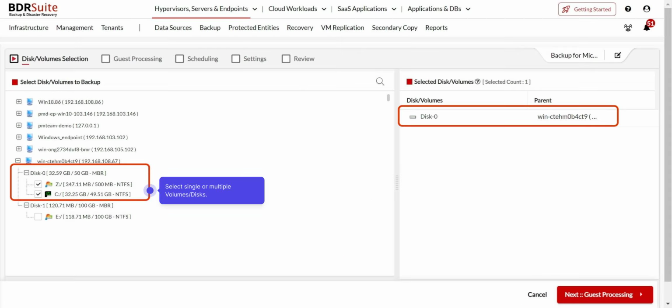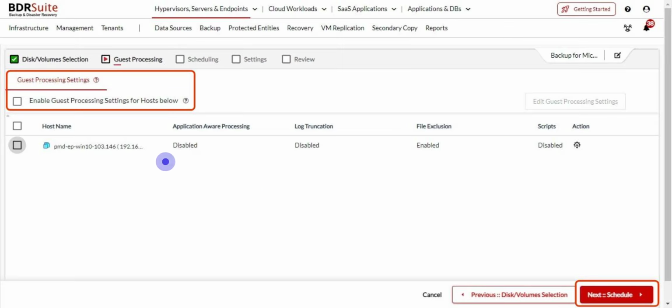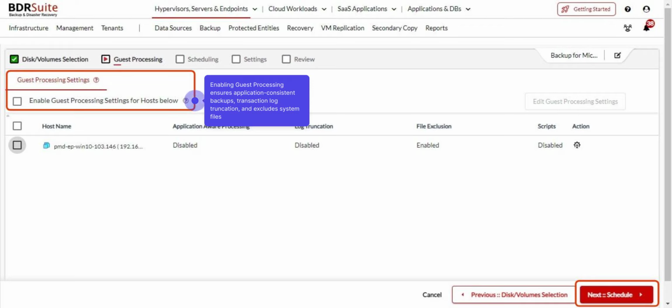You can choose to select either single or multiple volumes or disks, or you can select the entire Windows machine. Next, configure the application-aware settings. This feature ensures data consistency for Microsoft applications. And click Next to proceed.